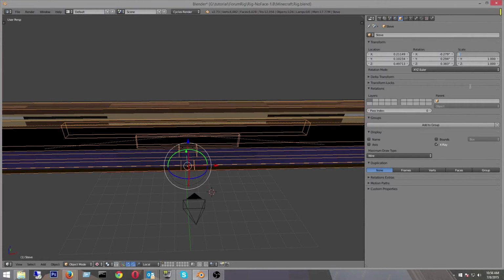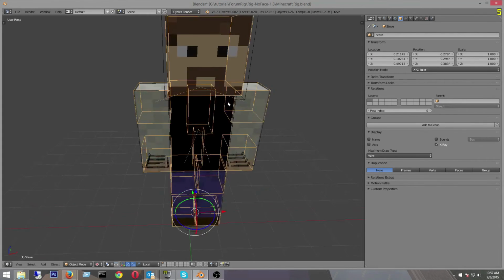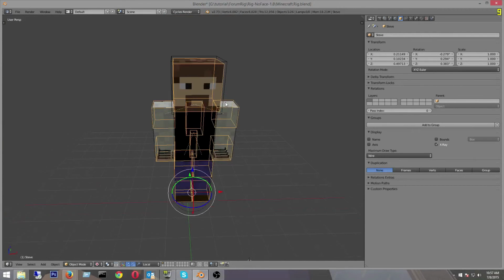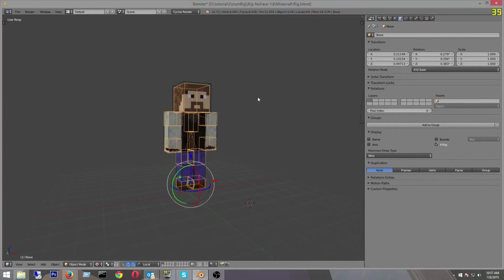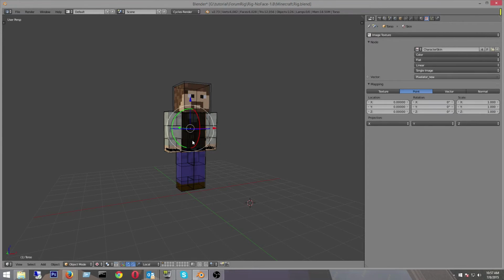We're just going to keep him at 1 because I don't want to work on a guy that looks like that. Oh yeah, sorry. Mouse wheel to scroll in and out if you hadn't picked that one up. So the last one here is the material. Let's make sure my guy is selected.